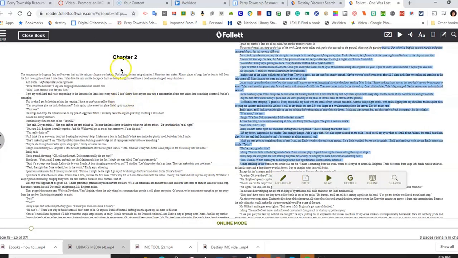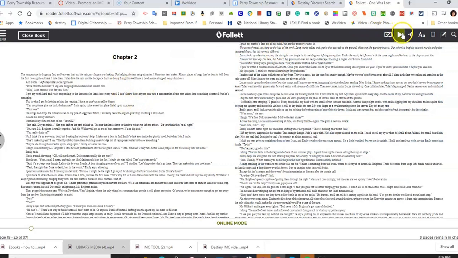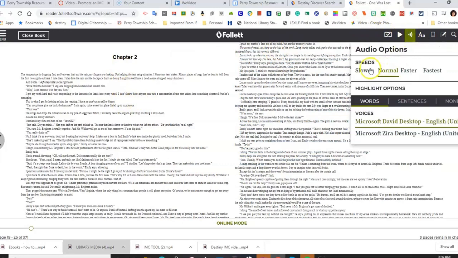I can also have it read it to me, and I can have different audio options about slower or faster, and what kind of a voice, a female voice or a male voice.